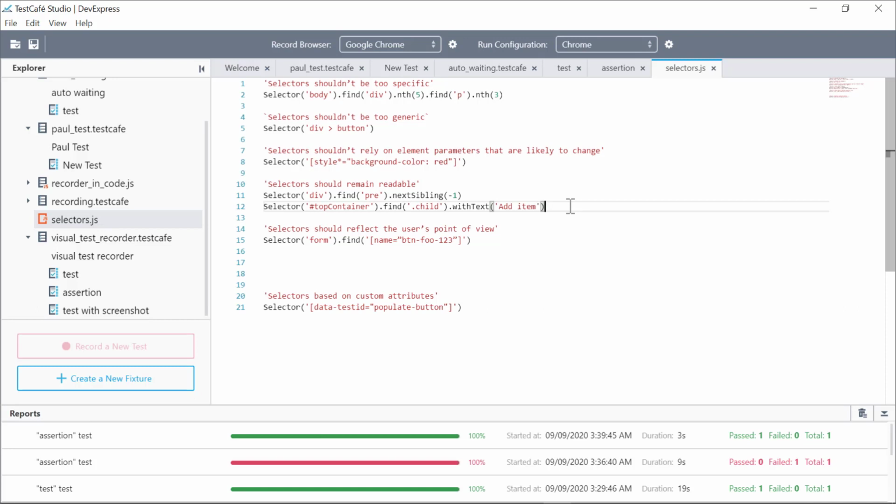And then selectors should be reflecting the user's point of view. Remembering that we're talking about end-to-end testing, it's a good idea to build selectors that identify as an actual end user would. For instance, find name button foo123 tends to be something a developer would look for rather than something that the user would from their perspective.